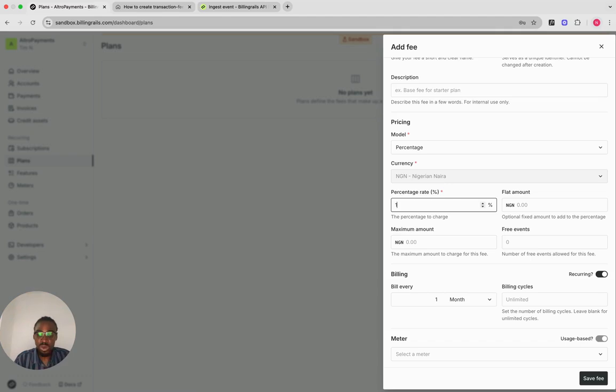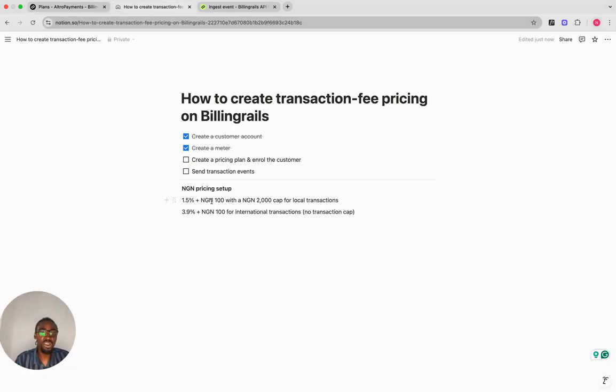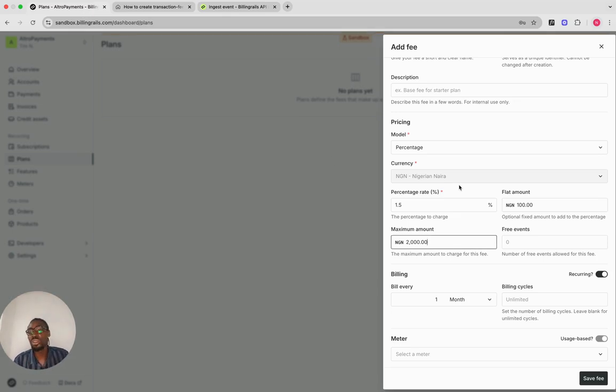The percentage is 1.5%. The flat amount is 100 naira. Maximum amount is 2,000 naira. Again, that is the fee on the local. That's the local fee, the fee for local amounts. One thing that is not here is the ability, it's available via the API, but not available on the dashboard.